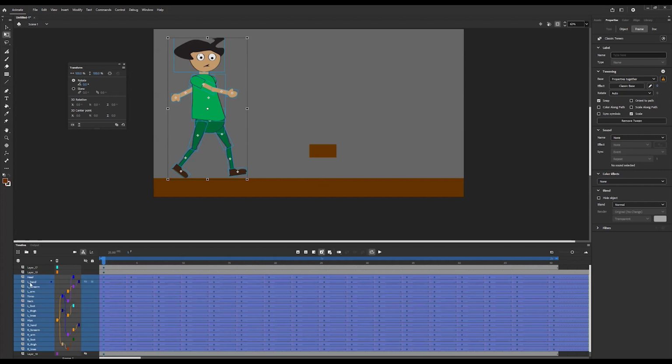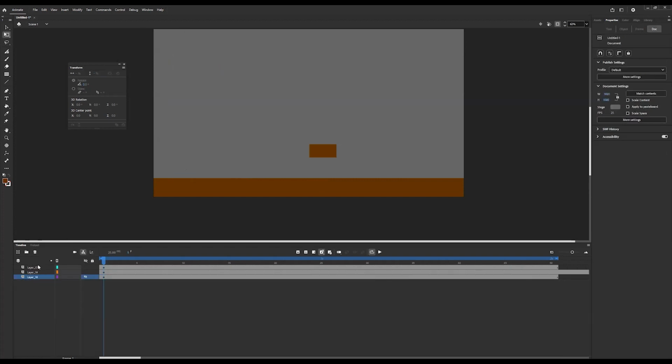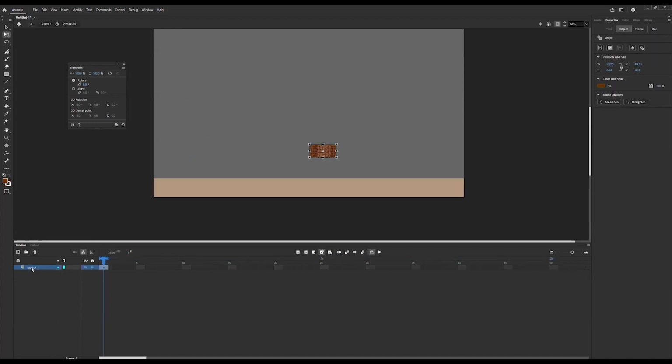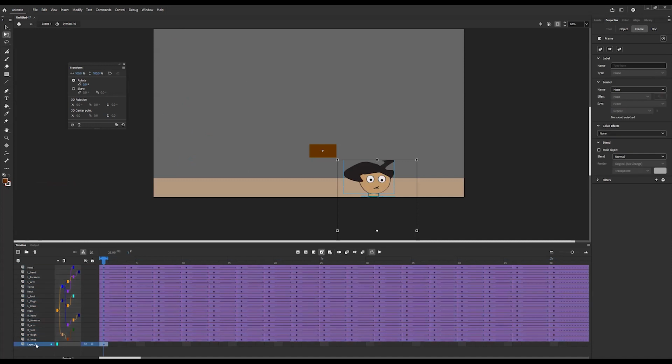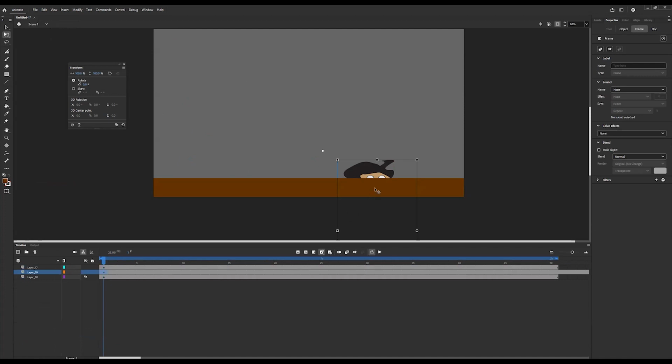So I'm going to select all the character layers, right click and cut them. Here I have this shape, this graphic layer, double click, and then inside it, I'm now inside the new graphic layer, right click, paste layers. For the layer that contains the shape, I no longer need it. Now I can move back to the scene.